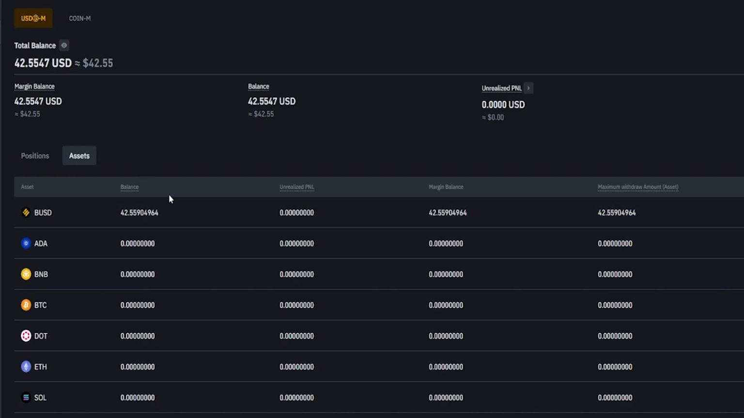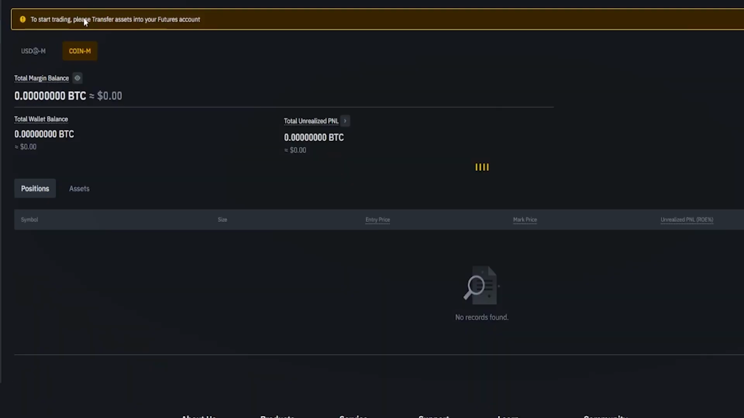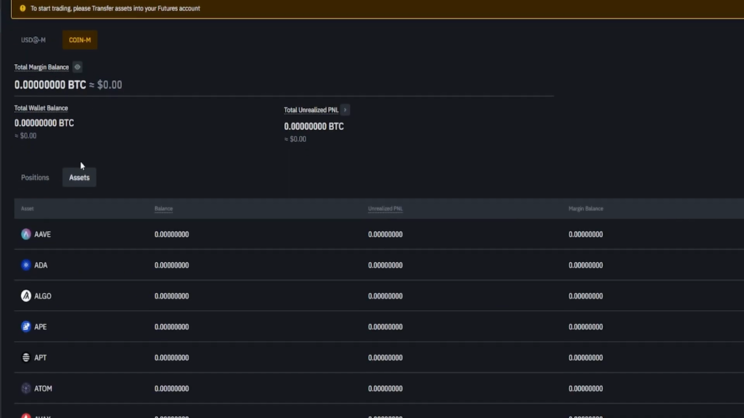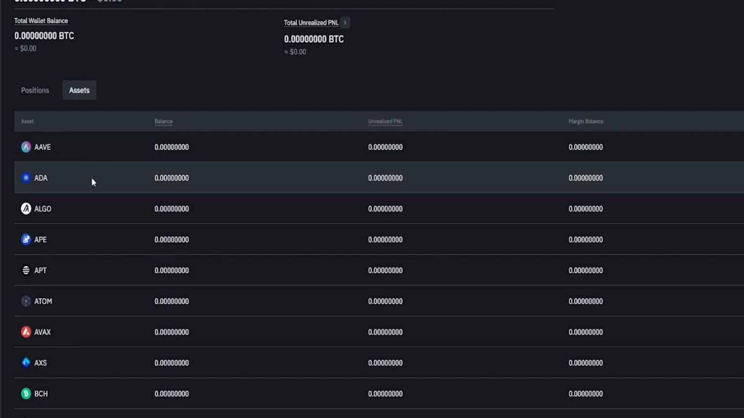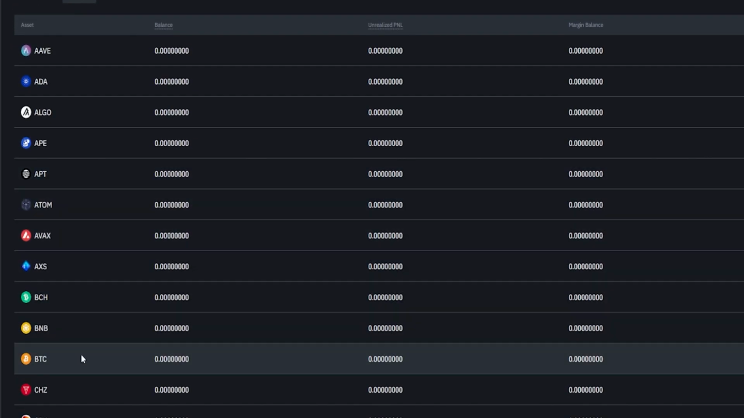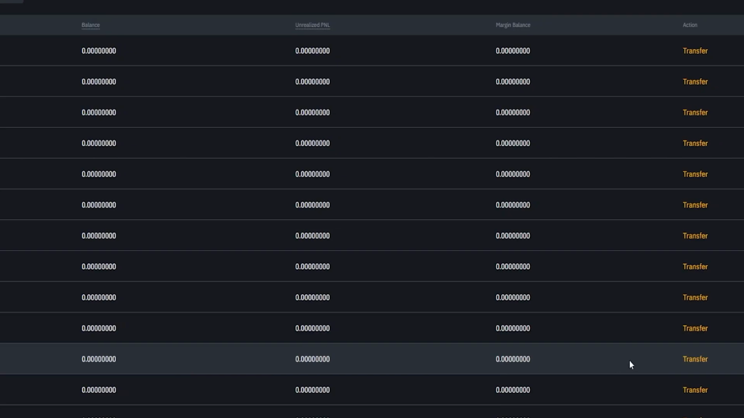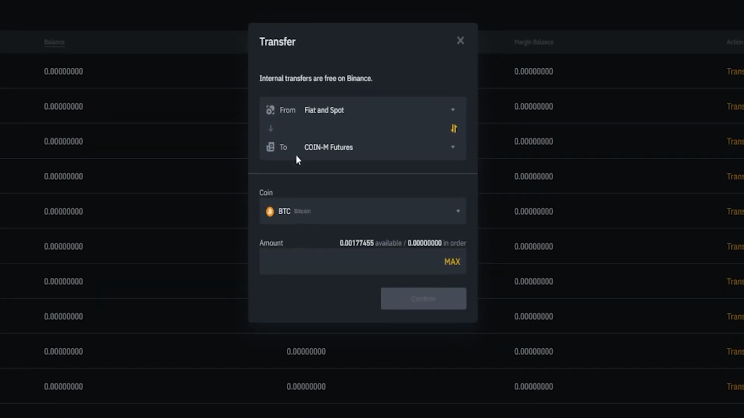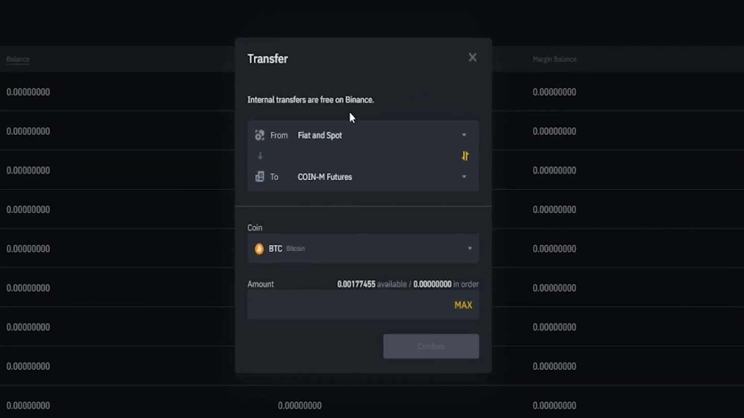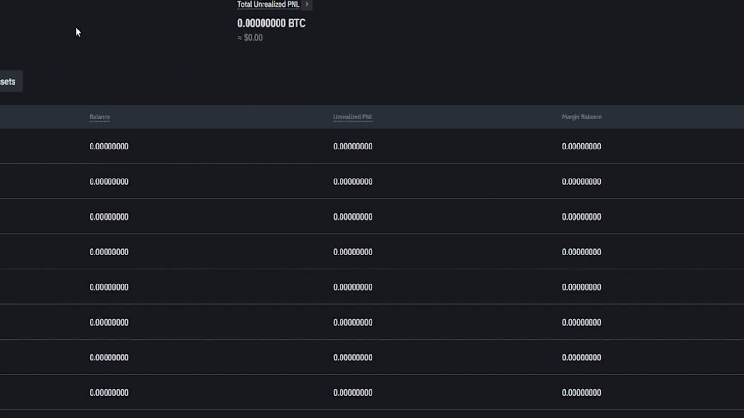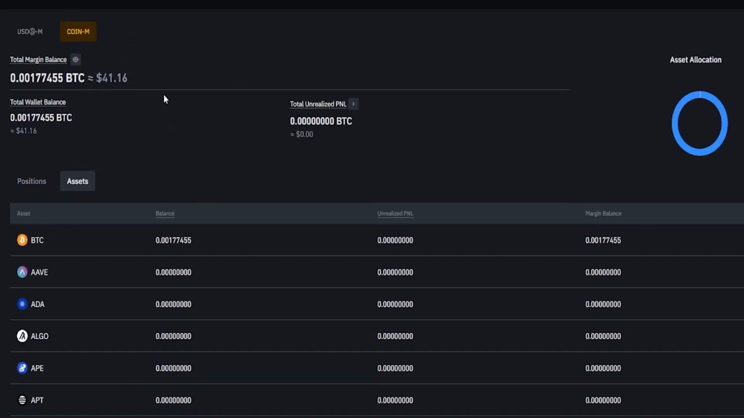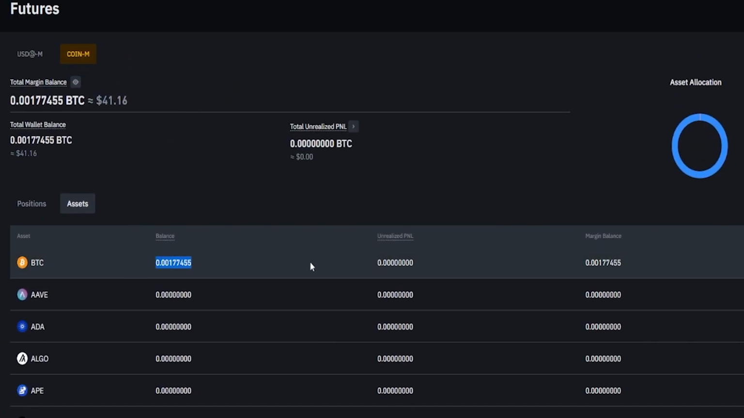And this works the same for coin margin. So if we come up here and click on coin margin, we'll come down here to assets, give that a click. Then we'll select the asset that we wish to transfer in. So I'll go ahead and scroll down to Bitcoin. Here it is right here. Let's come over here on the right-hand side, click on transfer. We'll get our transfer form here from fiat and spot to coin margin futures. And I'll just go ahead and click on max, confirm. And as you can see, I've transferred the Bitcoin into the coin margin futures account.